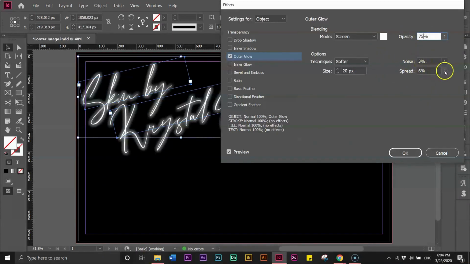I think I might back off just a little bit on the spread. Maybe I'll go down to a 4. Let's see if that does anything. I think I need to go down in size just a tad bit. Okay, I think I'm pretty okay with that. So let's leave it like that.